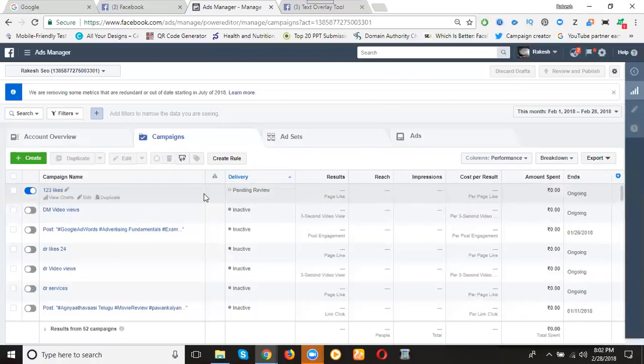Is it clear? This is the way to get your Facebook likes. It depends on the location, category of persons, and targeted audience. Is it clear? This is the way to start increasing your Facebook likes using Facebook ads.